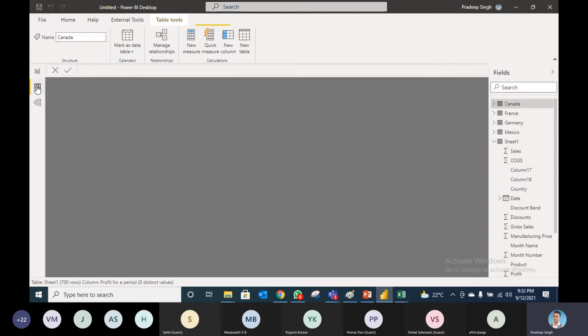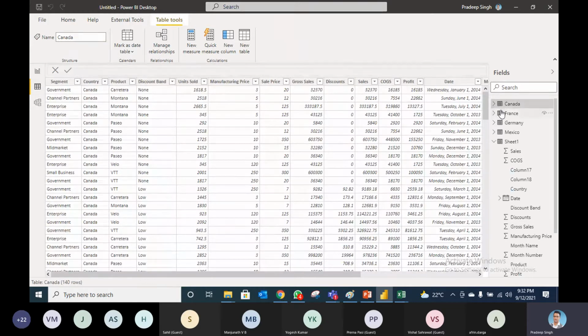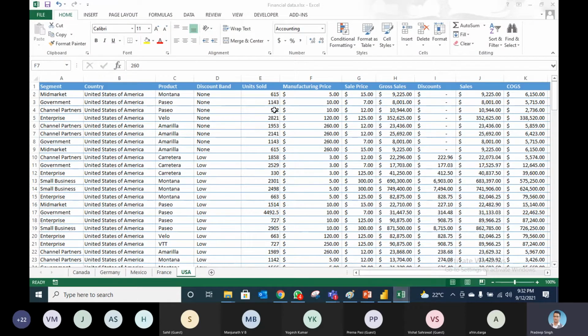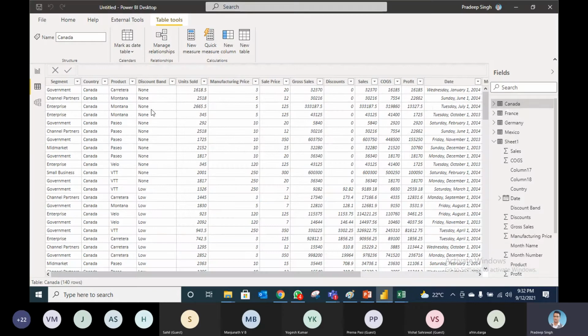I go into my data tab. Whatever file I select, the data will get populated. You need not go to your Excel files to see what the data was. You can see all your data in the data tab of Power BI itself.